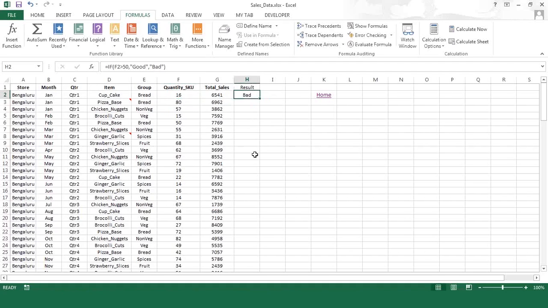This number is definitely less than 50, so it is giving me the answer as bad, which is absolutely correct. Now, here comes the beauty of reference. Instead of F2, if I would have written $F$2, which means that wherever I go, I want the result of this particular cell itself. See what happens? You copy this and paste it here, it still gives the same answer. This is the example of absolute reference. I am referring to only this, so even if I have copied my formula here, it references this particular place.